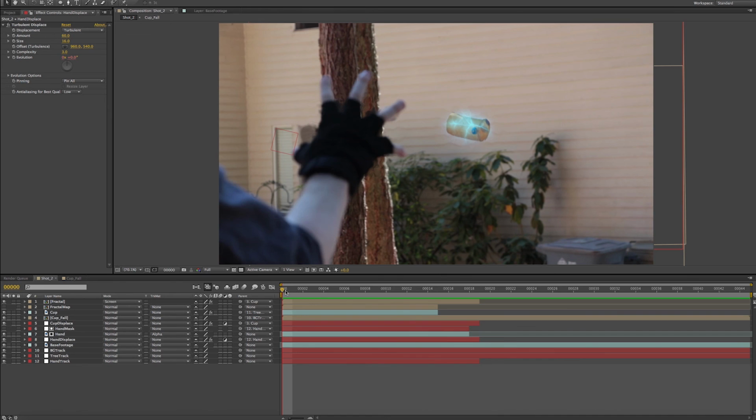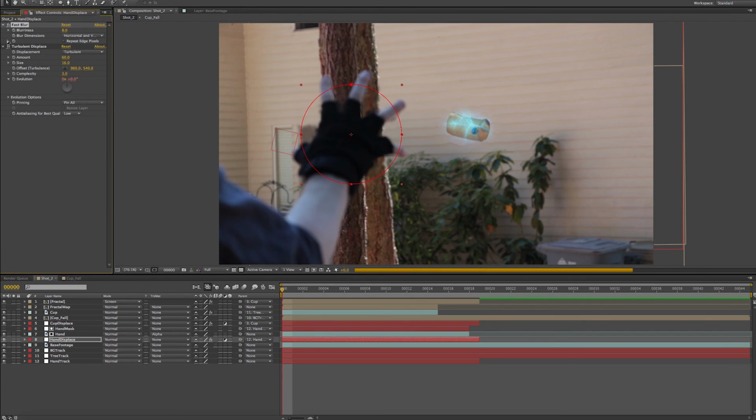Okay, so that's not all that we're going to do, though. We are actually going to add a fast blur. Okay, come down, put that on hand displace, and set this to 8 pixels. And I'm going to put this above the turbulent displace. Maybe not 8, maybe 6. 8 actually looks pretty good.